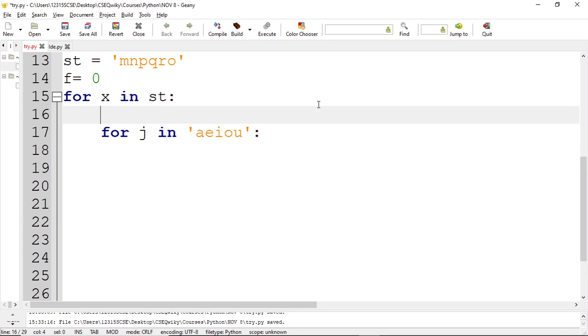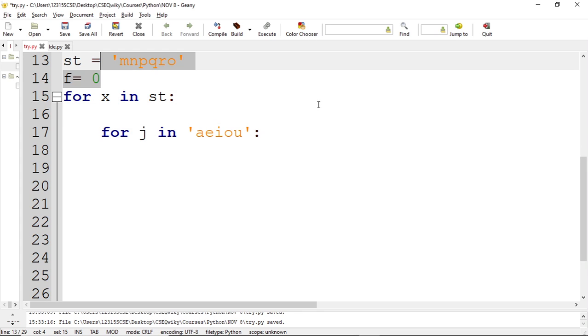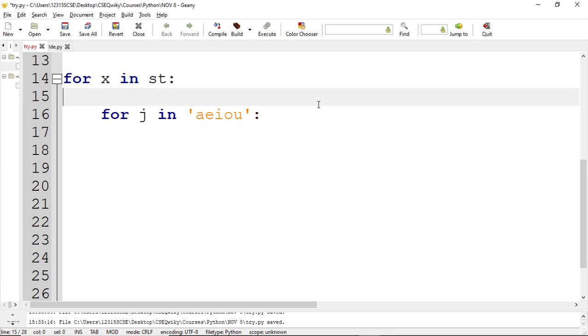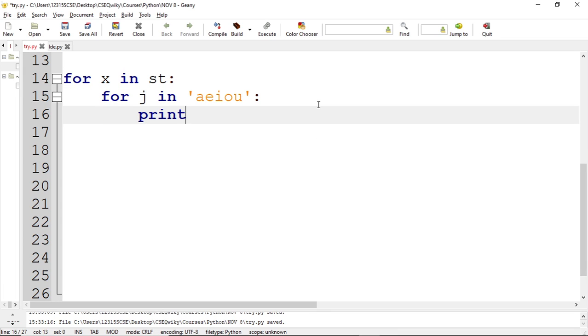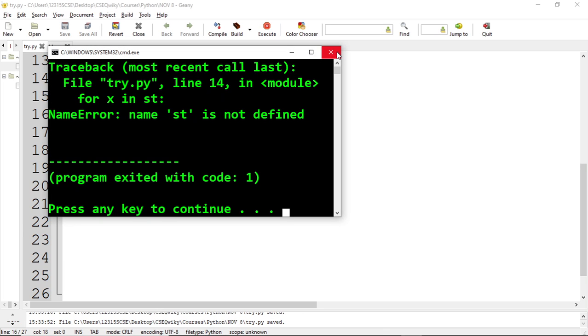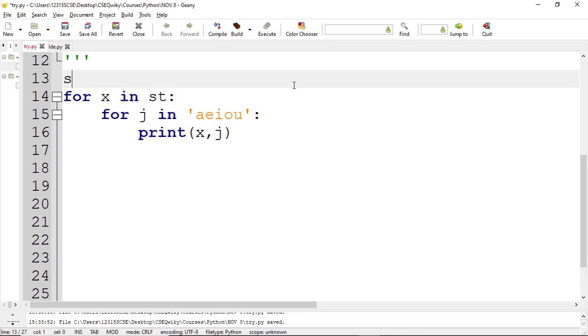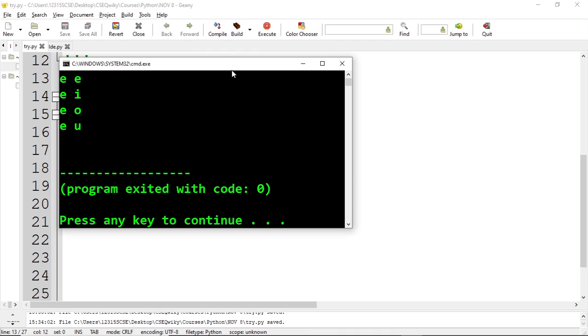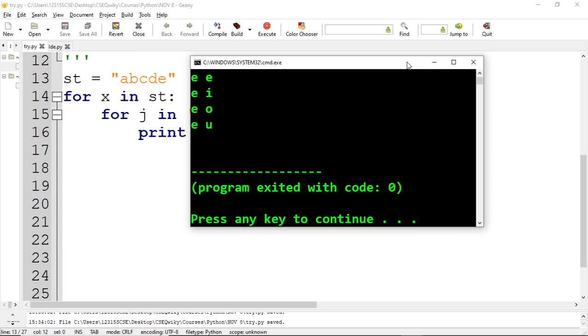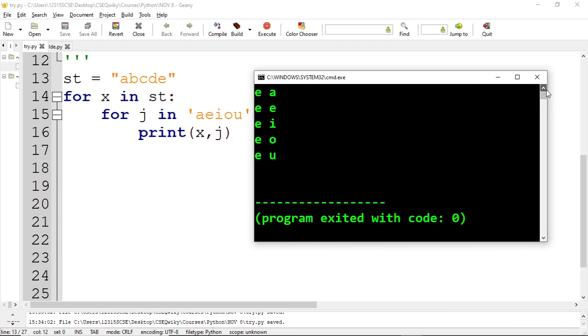Okay, if you want to see how this goes again, you just see this one. This is the outer X. So for here, I'm just going to print X and J. So you see what it goes. ST equal to say ABCDE. So here you see how this works.